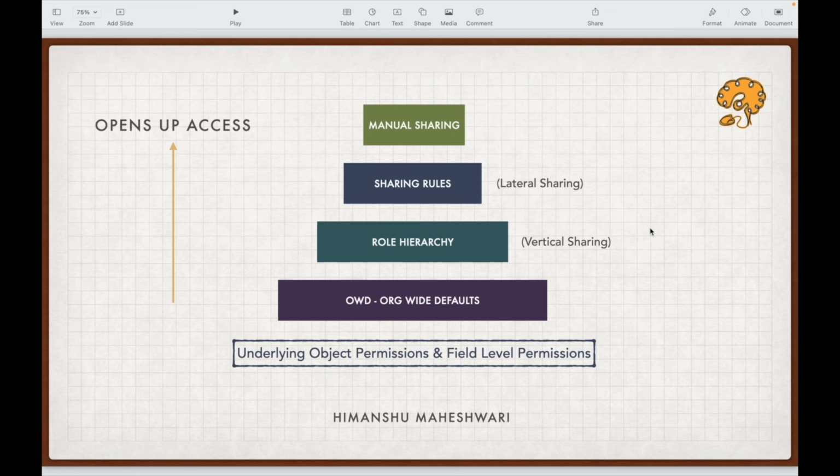Someone is at the top of the ladder, someone is somewhere in the middle, and someone is below, trying to go to the top. It's similar to how the food chain works, and how your family hierarchy works. It's pretty much the same in the business line also. Sharing can be done based on the role hierarchy level also, and this is called vertical sharing, because you are sharing from bottom up or top down.